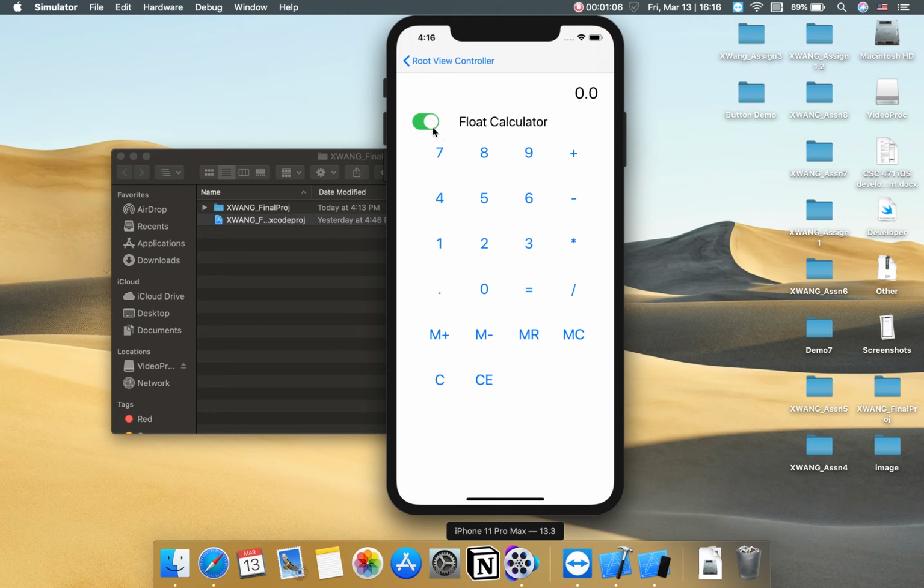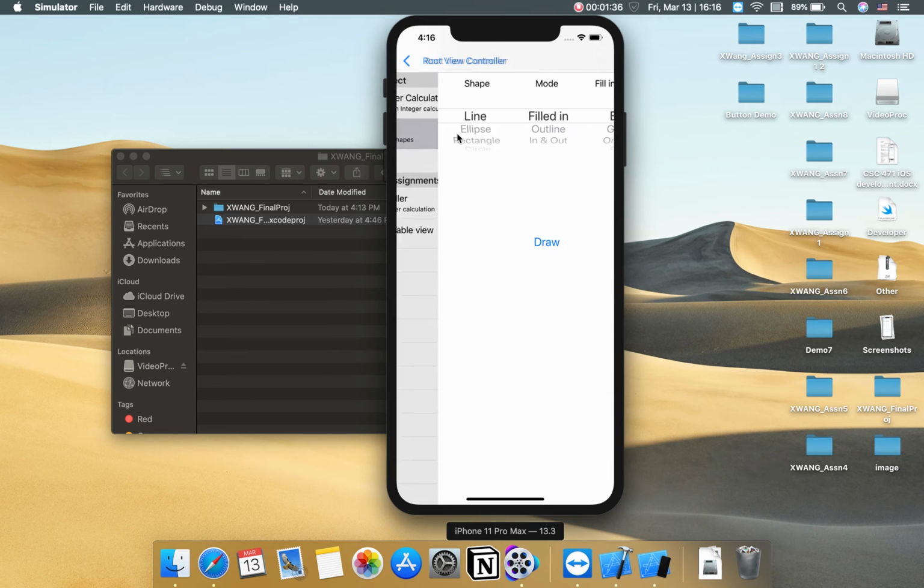Also, if you toggle this, I can do float calculation, the point is here. So point two, yeah, it works. And M plus. Just do some calculation, M plus, and now it adds together, and then clear it. Okay, great. And we can go back to the main menu to go to paint.